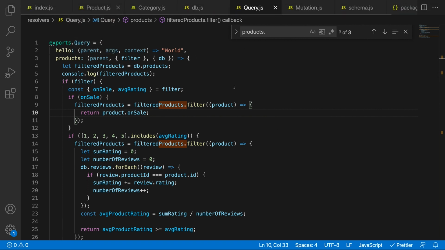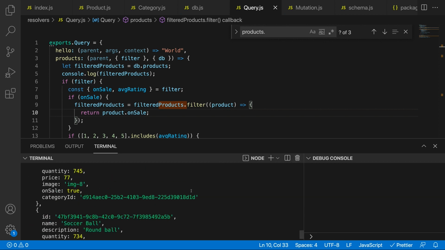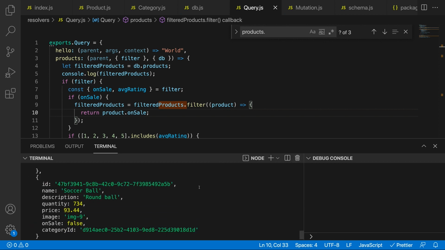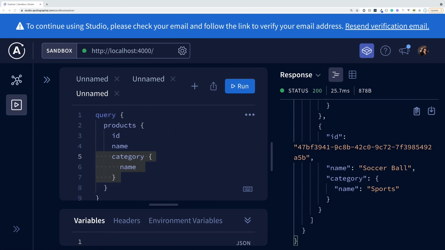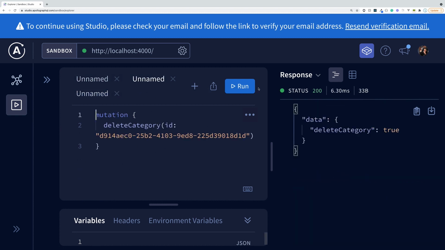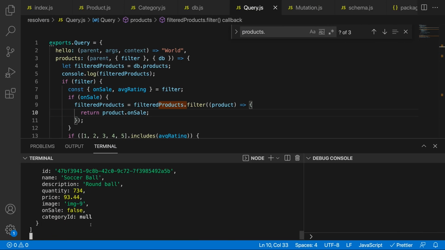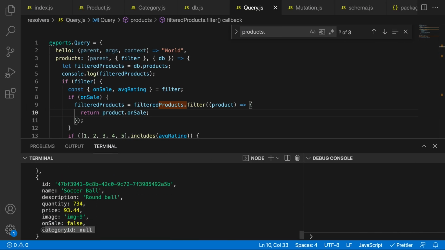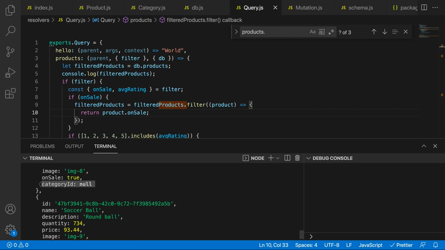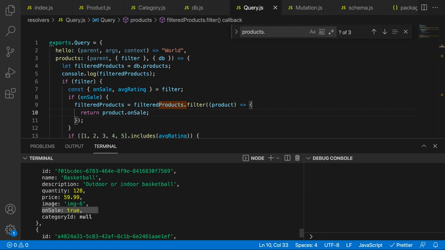If I open up my terminal, let's get rid of all these extra terminals, you can see that everything here is also fine. So everything is completely okay. But for some reason, and let me just get rid of the category, when we execute delete category and then try to execute this again, we get null values. So why is that? Let's see here. Category ID is equal to null, category ID is equal to null. That seems to be okay. So why is this occurring?